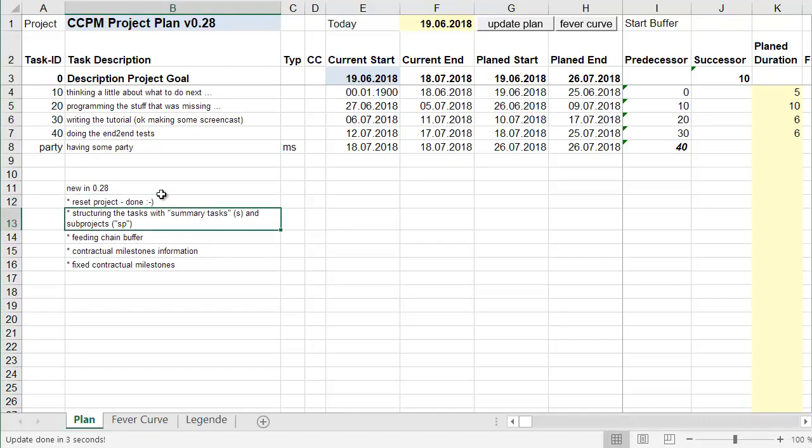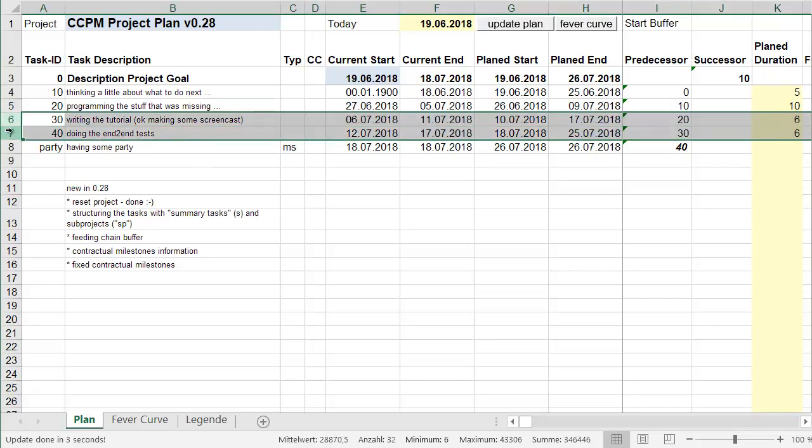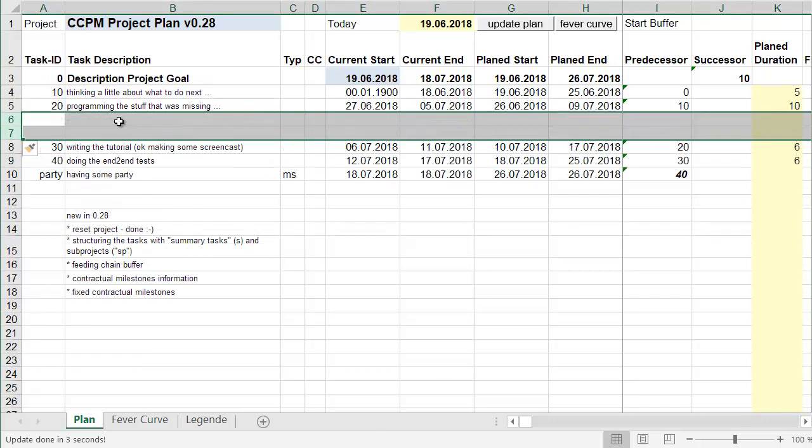Okay, the next thing is structuring with summary tasks and sub-projects. I'm not so big a friend of this, because if you have the tendency to structure a project, maybe the project plan is too big, but sometimes it's necessary. For example, if you want to make it more detailed, this task number 20, maybe you want to name the functions you want to program or something like that. So you can just add lines. It's very simple.